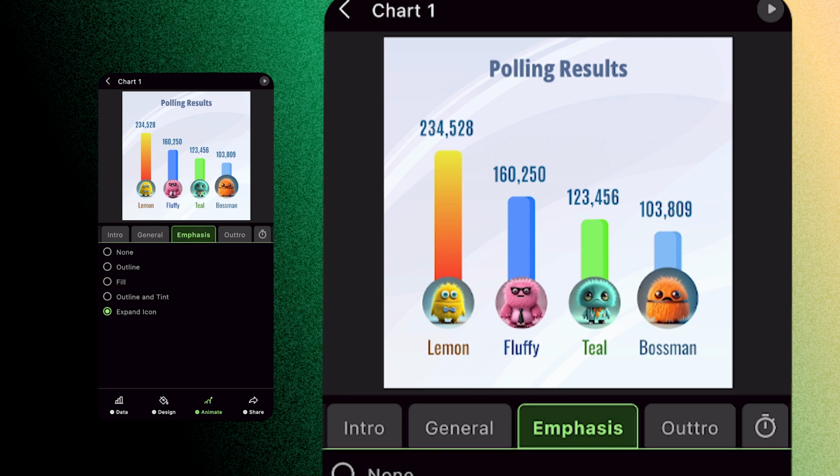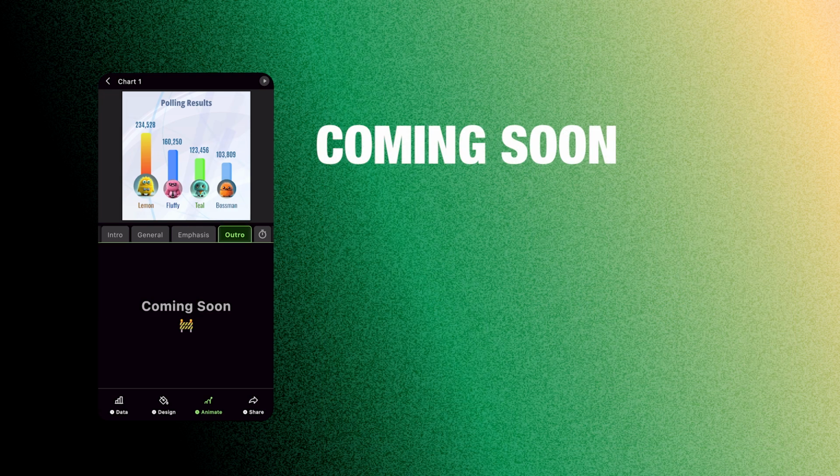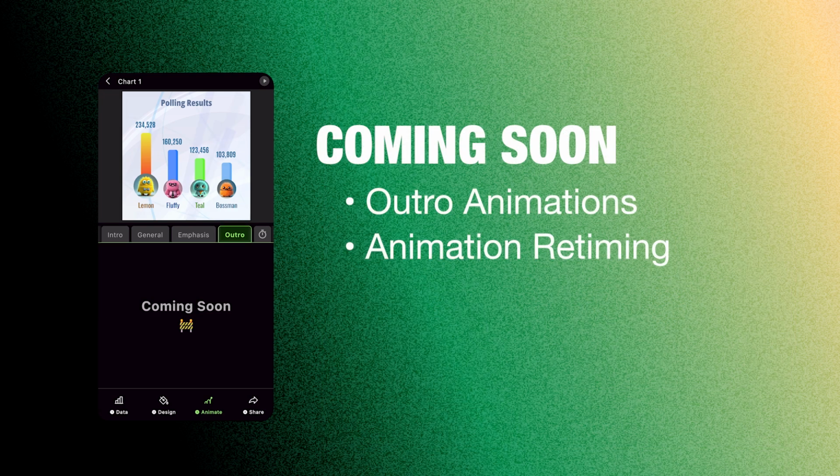Emphasis animations go through each item in the chart one by one and highlight them. We can outline, fill, or outline and tint the bars. We can also expand the bar icon. Outro animations, coming soon, will control how the data disappears from the screen.